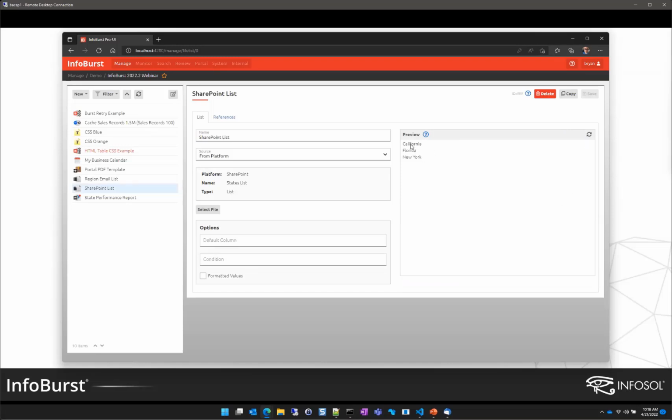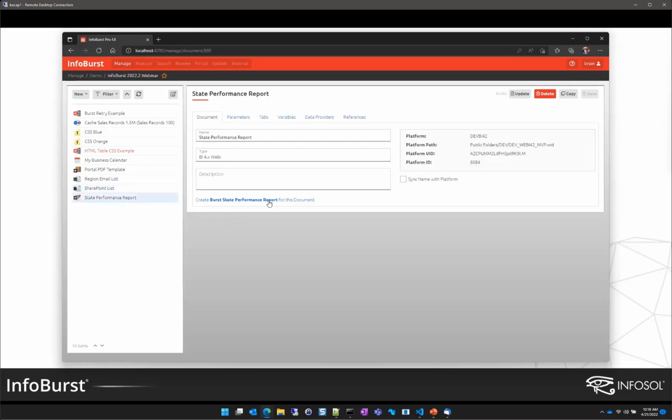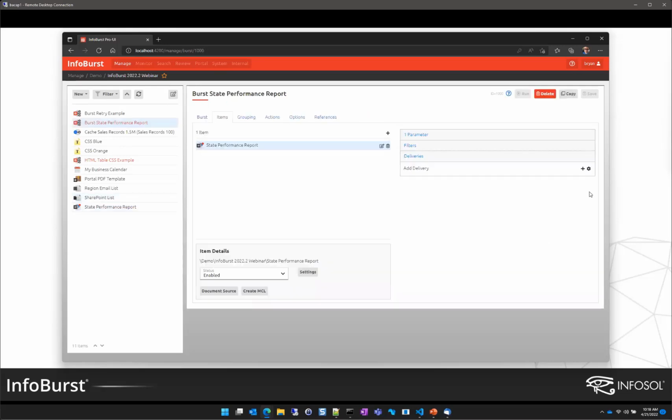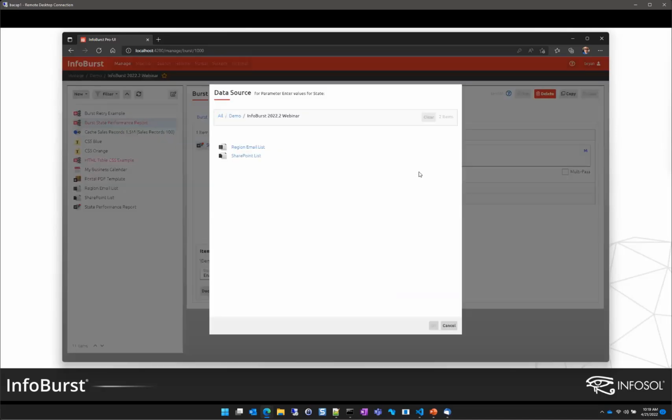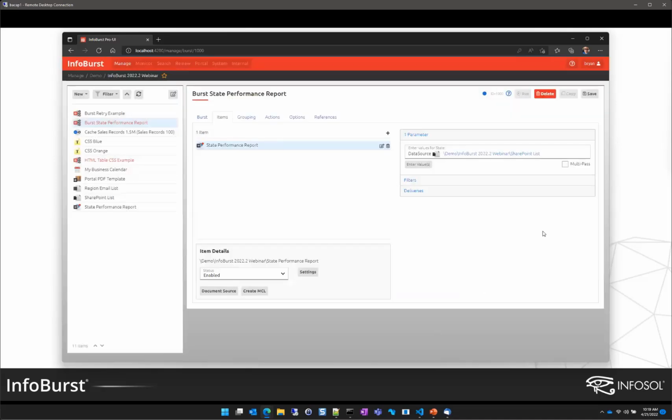And it's just going to return the first column of data. This is just a test. So that looks good. Now we can use that in a burst. So here I've got a WebI report, and from that I'm going to create a burst. It has a parameter for state, and I would like to supply the state values from the SharePoint list. So I'll select data source, and my data source is the file list that references the SharePoint list. I'll select that and say OK.